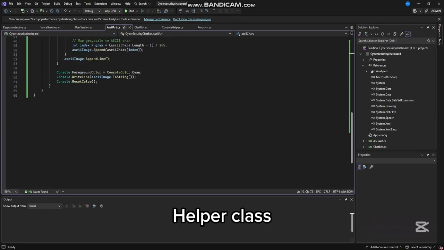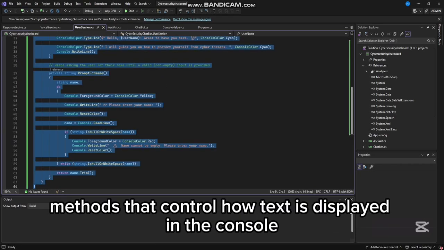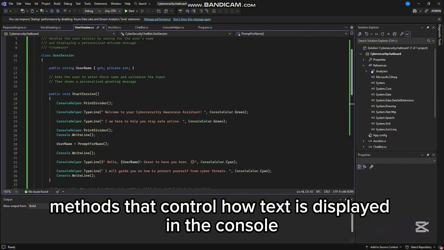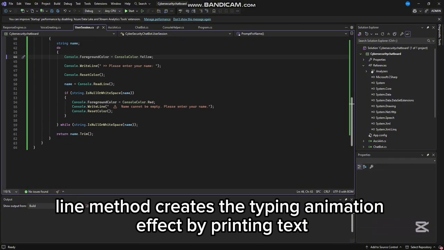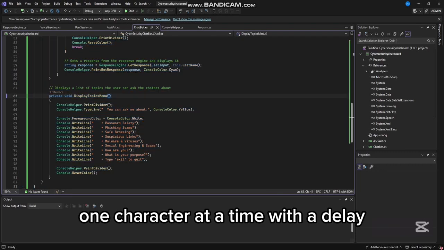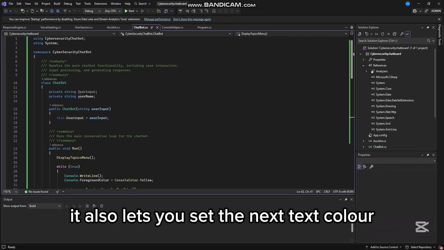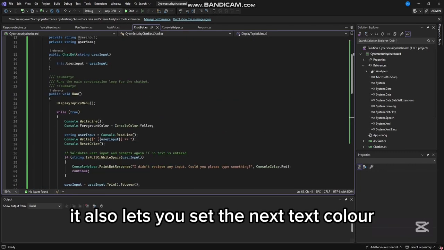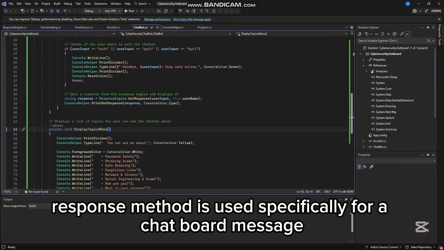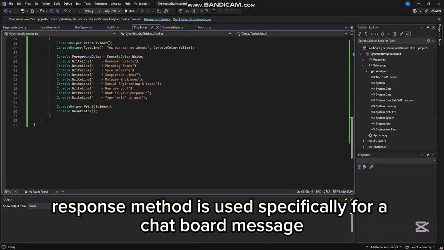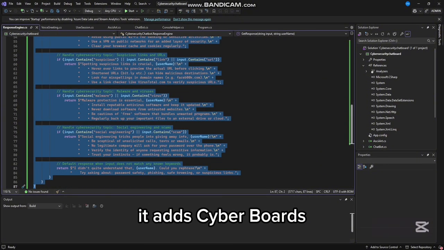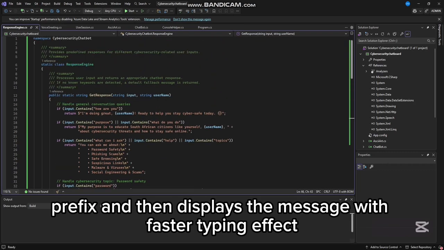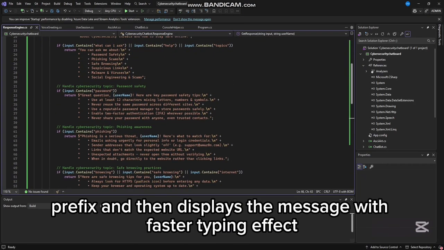The ConsoleHelper class contains helper methods that control how text is displayed in the console. First, the TypeLine method creates the typing animation effect by printing text one character at a time with a delay. It also lets you set the next text color. Next, the PrintBotResponse method is used specifically for chatbot messages. It adds a CyberBot prefix and then displays the message with a faster typing effect.